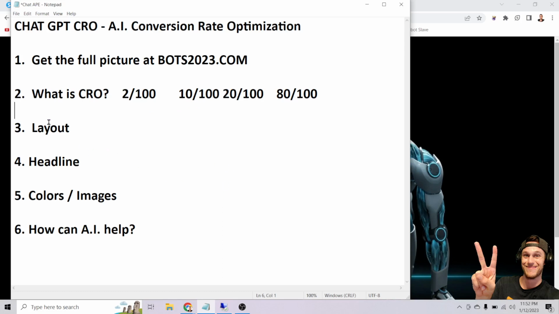So when it comes to conversion rate optimization, there are a few things you want to start with. The first is the layout.